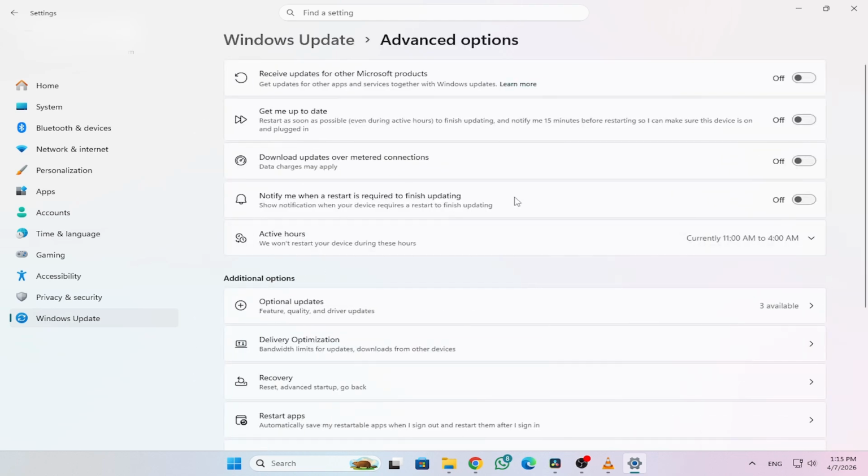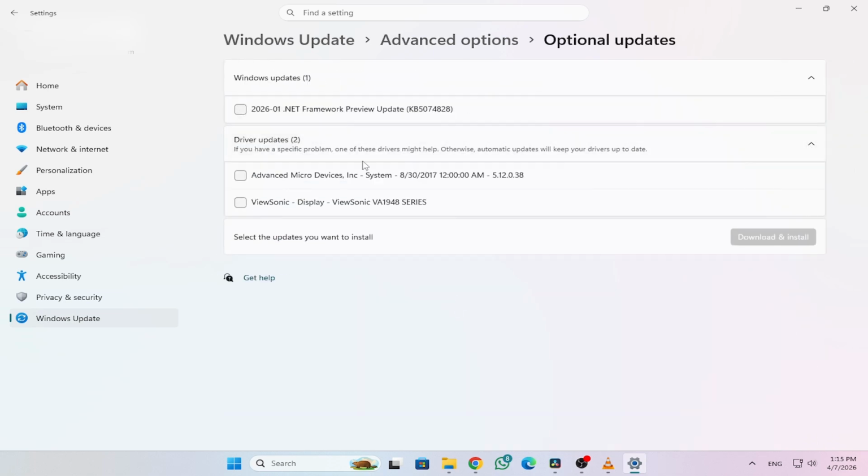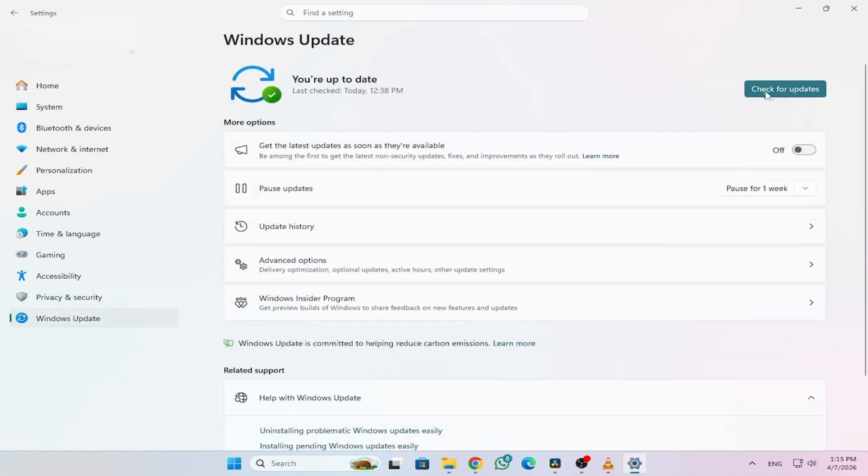Here, you will find an area for optional features or optional updates. Please install all available optional updates. After installing any optional updates, return to the main Windows Update page and click on the Check for Updates button. Ensure your Windows is updated to the latest available version. This process will typically resolve the driver installation issue and clear the error code 28.